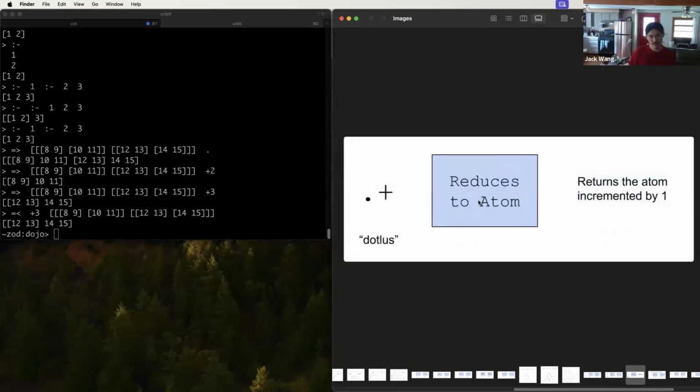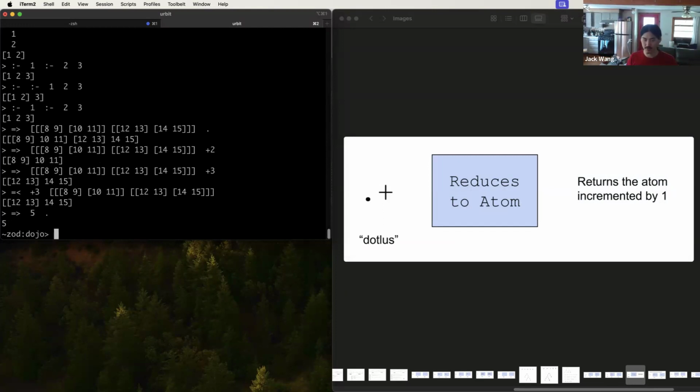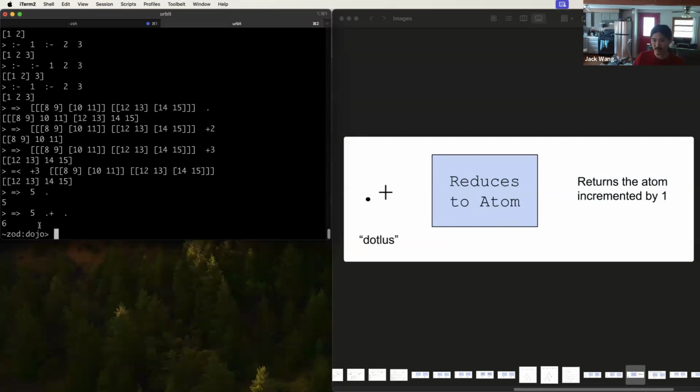Next rune we're going to learn is very simple. It's called .lus. It takes a single child, which must be an atom, and just increments it by 1, okay? So for example, we can do Tisgar 5, and then dot. That just says return the subject. Just going to return this 5. However, we can also do set the number 5 as a subject, then increment the thing at the subject. And that gives you the number 6.